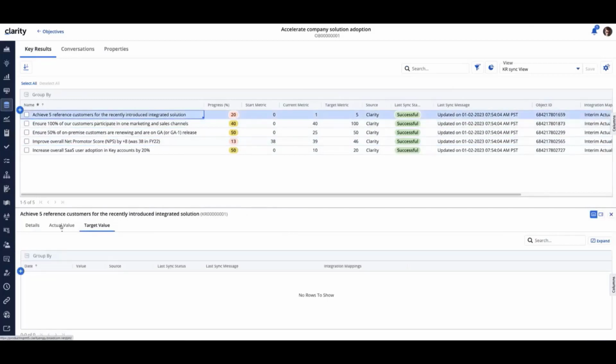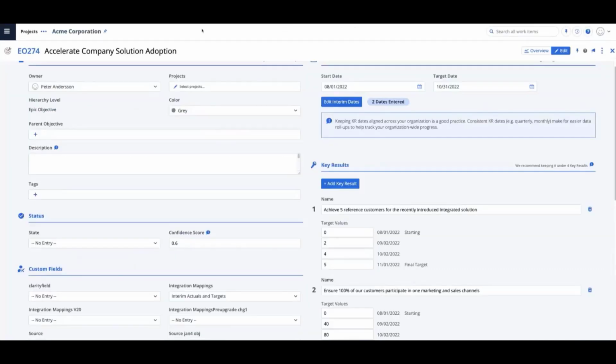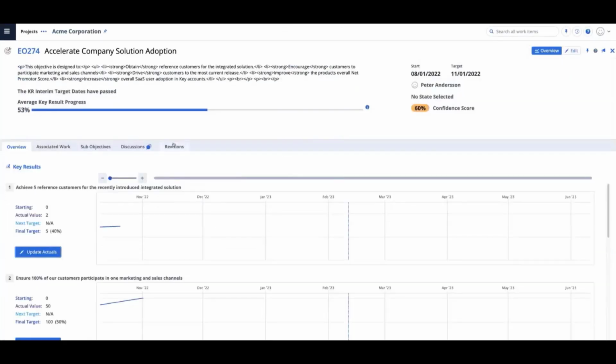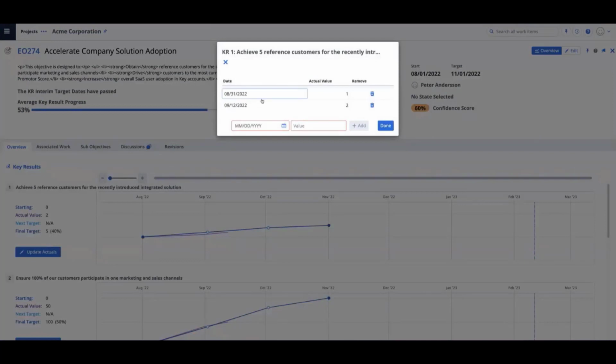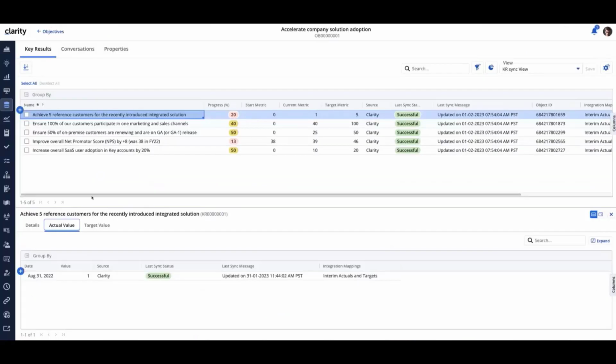Now actuals, you should see one value in each one of these. What is this? This is sourced in Clarity, meaning that this value with its date was sent over to Rally. And I can show you that real quick just to confirm what we're talking about. Here it is right there. There's 8/31/1. So that actual was provided by Clarity.